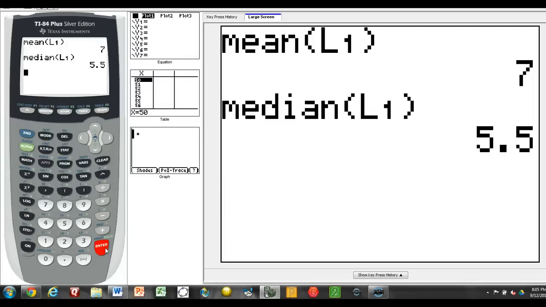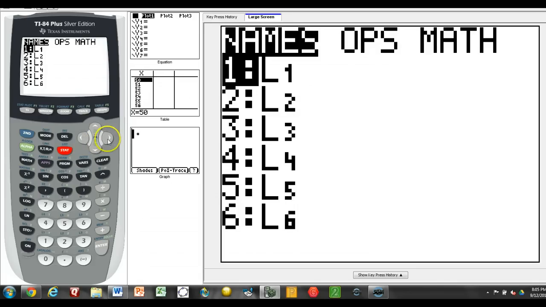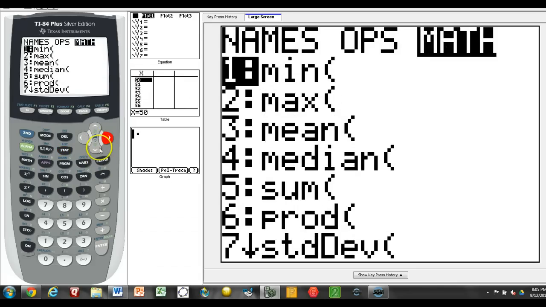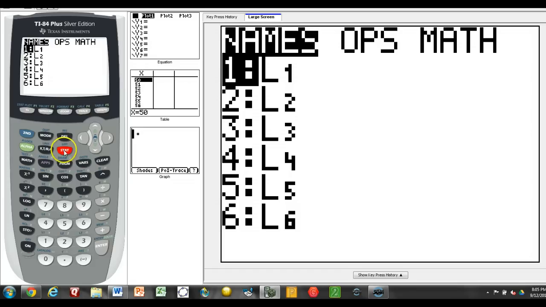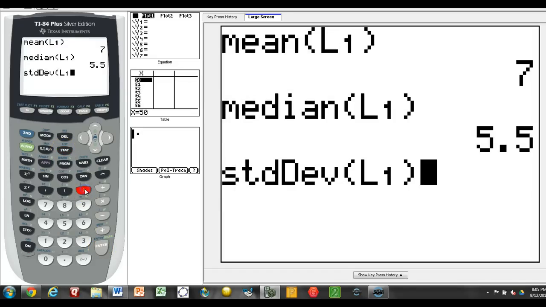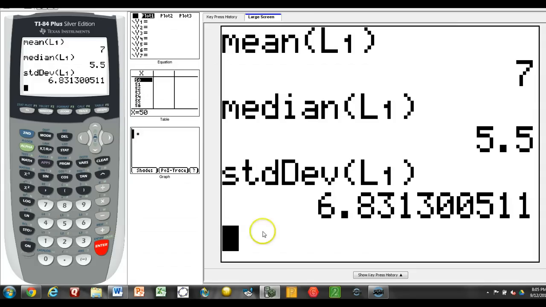Okay, now finally I want to use the calculator to calculate the standard deviation. So I go back to the list menu again, second stat, scroll over to math, and go down to option 7, standard deviation. Hit enter, and we select our list again, as we've been doing, L1, hit enter, and so this is my standard deviation. It's already done that long, complex calculation that we've been doing by hand. It takes care of all that for you, so very convenient. And that's all it is for those three things.